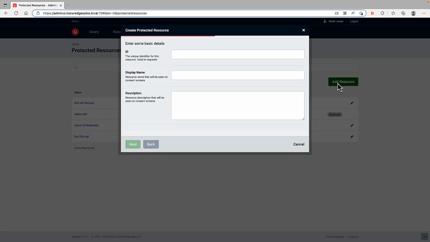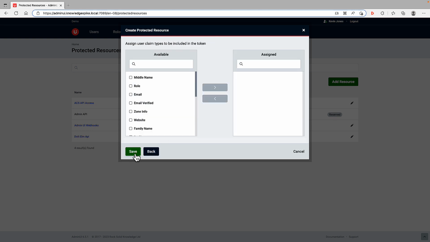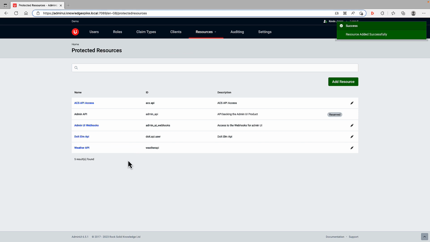So here we do add resource. We need to give this an ID, and I'm just going to call this weather API. Now remember, in the code, we added an audience, and the name of that audience is the name of this resource. So these names have to match. We give this a display name, so weather API, and optionally we can give this a description, and this will appear on any consent screens. I'll leave that blank for now. Here we're not going to add any claims, so we'll just save this.